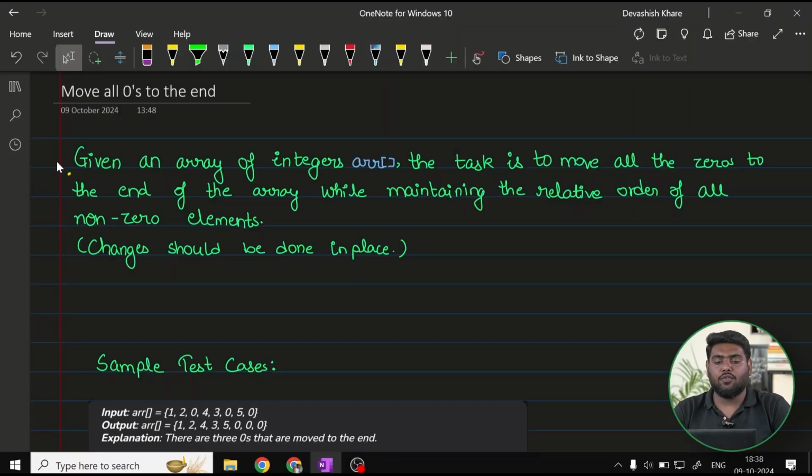So here we have move all zeros to the end. Okay, let's read the question statement. The problem says given an array of integers ARR, the task is to move all the zeros to the end of the array, while maintaining the relative order of all non-zero elements. Fine. And one more point is mentioned here that changes should be done in place.